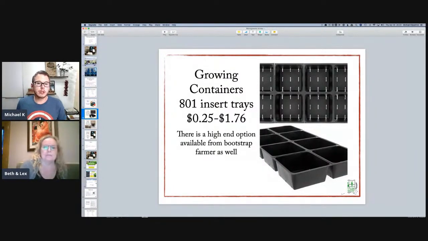All right, next up is the growing containers, right? And you mentioned those are just the 801 insert trays. I think the only thing we want to bring up here is that if you buy these in bulk, it's 25 cents per kit. If you buy these on Amazon, you will spend $1.76 per kit for these things. So the markup on Amazon is substantial.